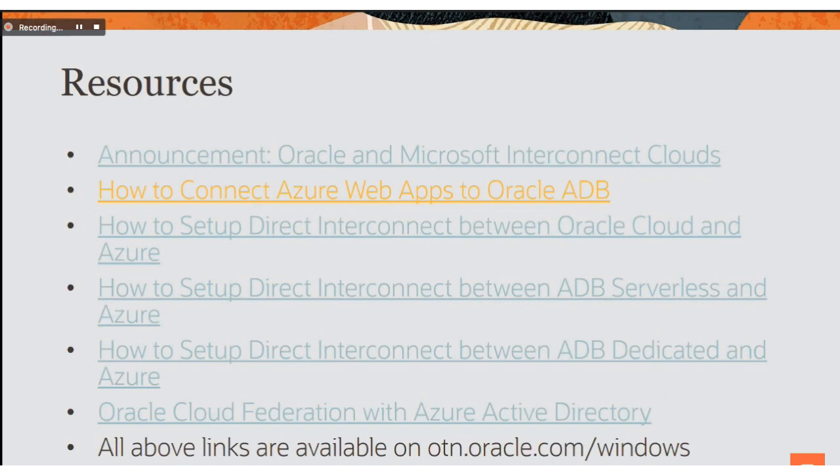Here are some links for you that will be in the PDF that is part of this presentation. The first link covers the announcement of what Oracle and Microsoft have done to interconnect our clouds, which I covered briefly. There are a few more aspects to that announcement. I only covered the main things I think most developers and those using Oracle Autonomous Database would be interested in. The second link is a blog entry, which is just like this application, and it has pointers to the code and also how I actually connected the two clouds together.